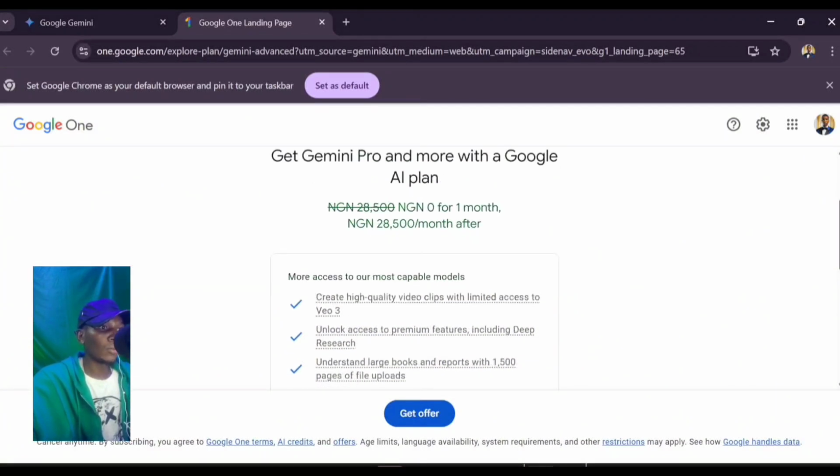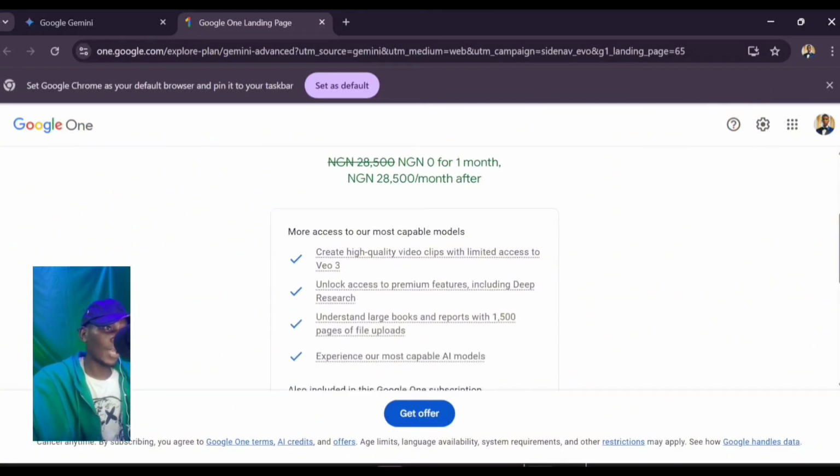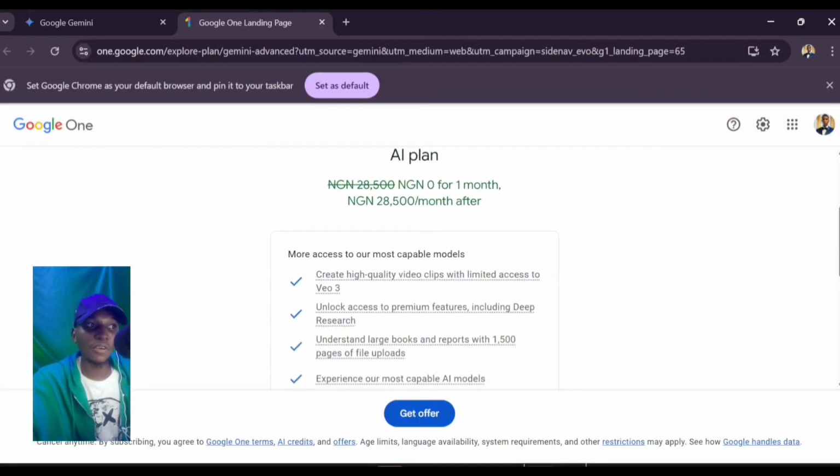So it gives you a month free trial plan. And you can see Get Gemini Pro and more with a Google Gemini plan. So that's 28,500 naira per month. That's for people in Nigeria.